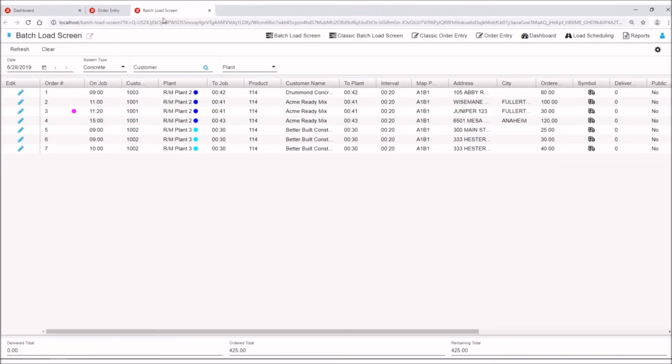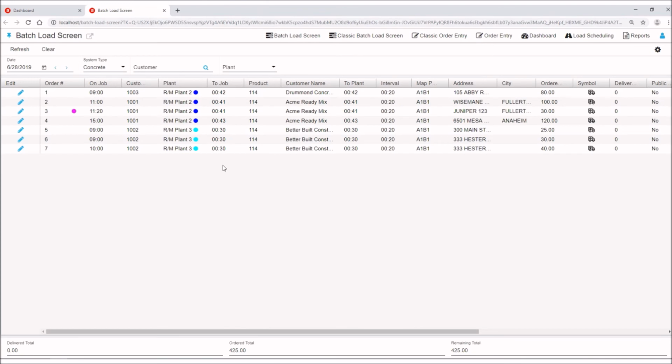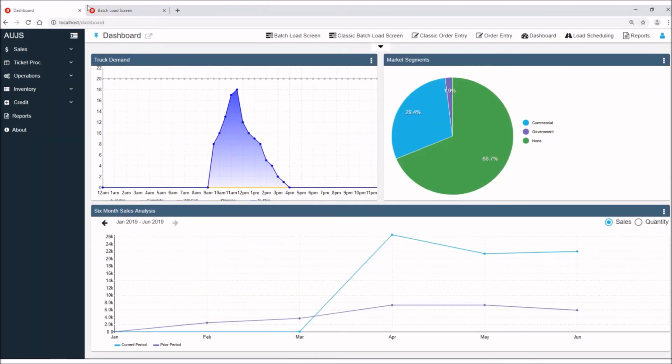I can also move tabs around along the top navigation bar, or I can also move tabs in my browser to a completely different dedicated screen. So if you want to run the batch load screen on a separate screen or the order entry, you can go ahead and pull those tabs off and run them in a separate screen altogether.